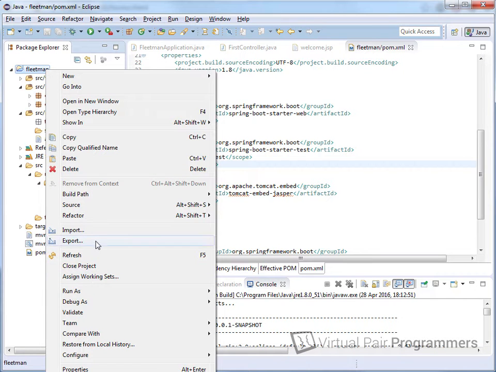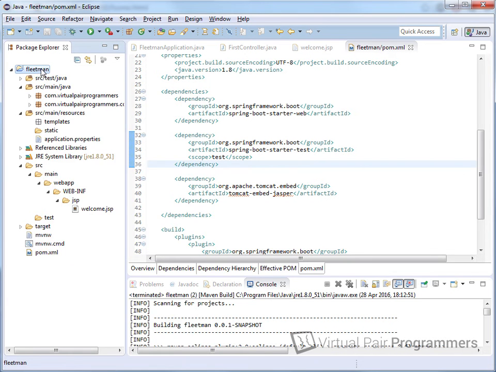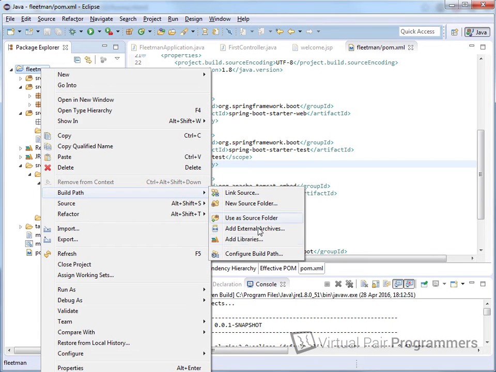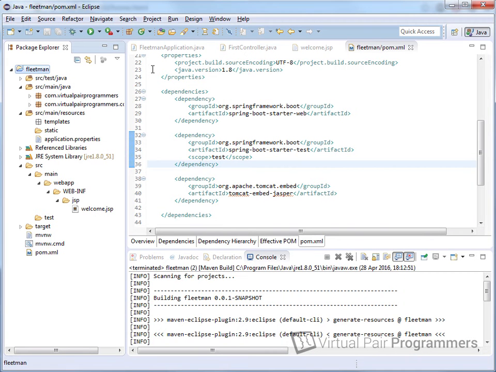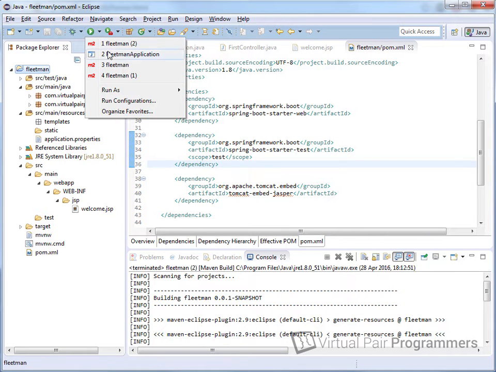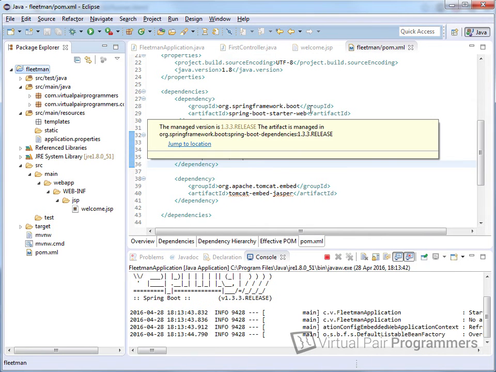And now if we refresh the project, it's worth having a look at the build path, configure build path. Under the libraries tab, you should now see in the list of jars there's an entry for Tomcat embed Jasper. So that's good. Let's run the application again.